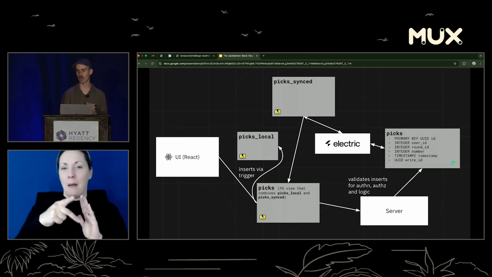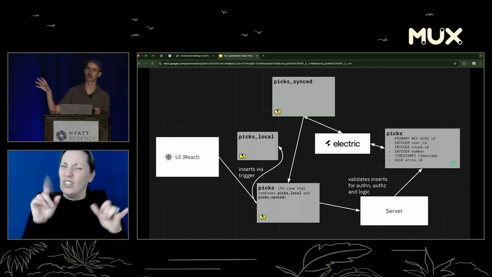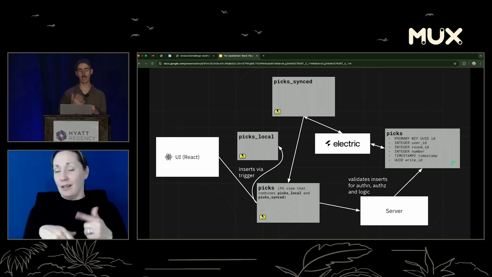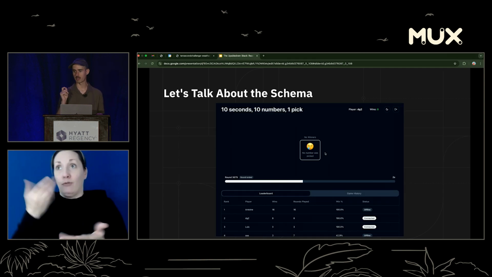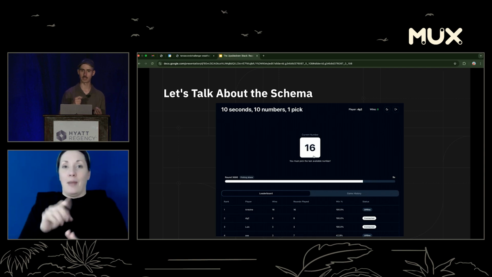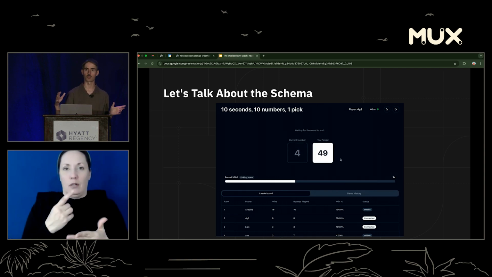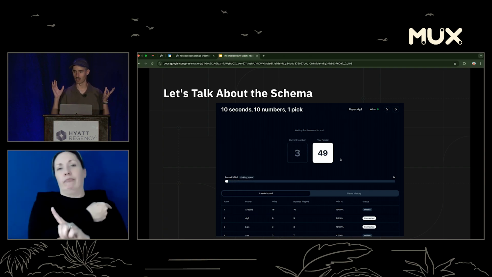And then I still need a server, right? I still need a Node.js server where I'm actually validating the inserts for authorization, authentication, and the game logic, right? So I have to verify that when someone picks a number in the game, that they're picking like a real number that was in the game at that moment in time, so that someone couldn't just like open the network tab and submit like arbitrary, I just picked 100, right?